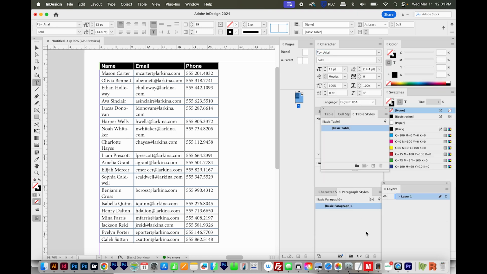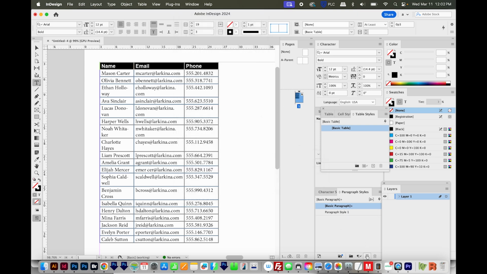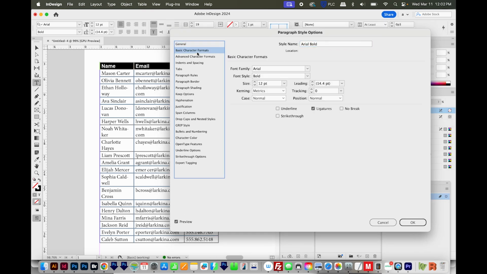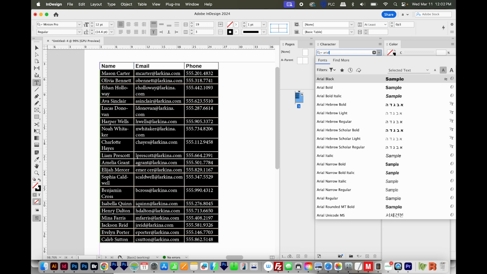And then I'll add a new paragraph style. If you're not seeing paragraph styles, those are under Window, Styles, and Paragraph Styles right here. I'll come down here to create a new style. I'll double click it, and I'm going to call this Arial Bold. And if I come down here to Basic Character Formats, I can see Arial Bold here. I'll say OK.